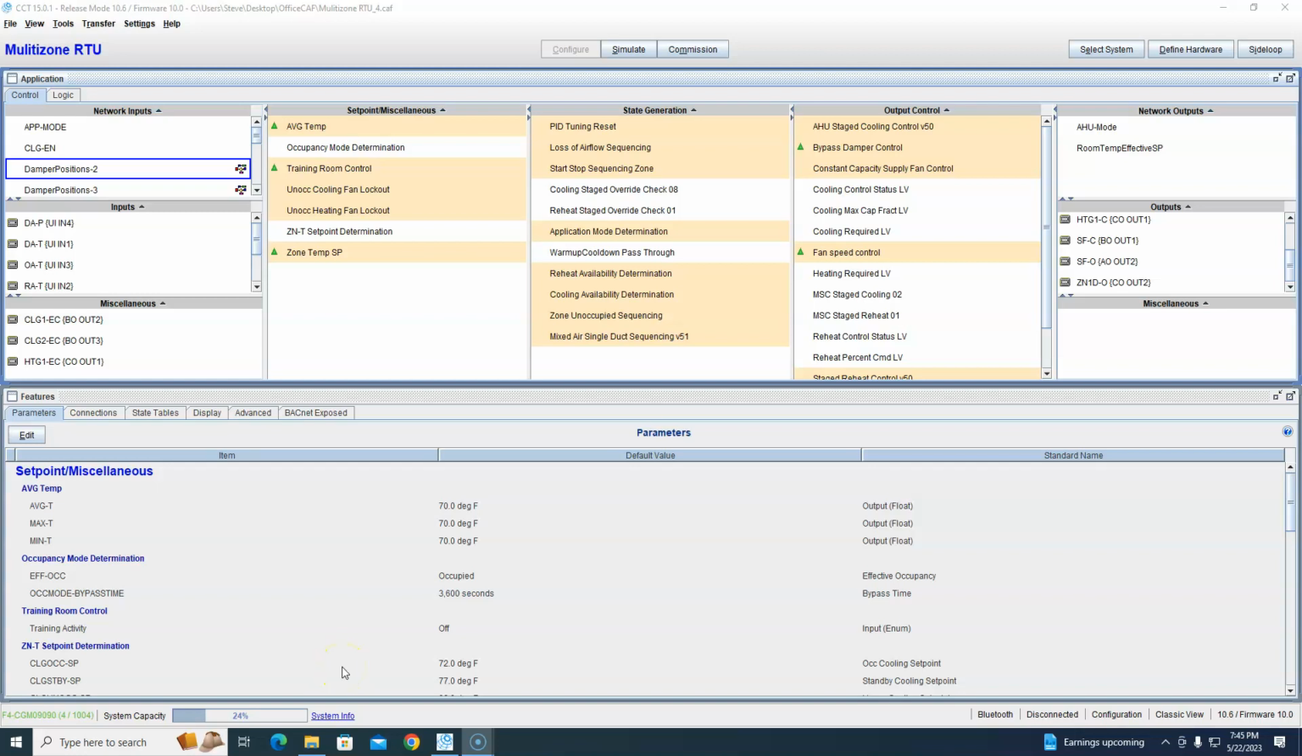Hey everybody, I've been promising you that I'd go through the programming that I did at the rooftop at our office. It's kind of a Frankenstein rooftop. It's a single zone rooftop that they put some zones on, and let's just go through it. I already did the programming. I'm not going to redo it. I'm just going to go through kind of what I did.